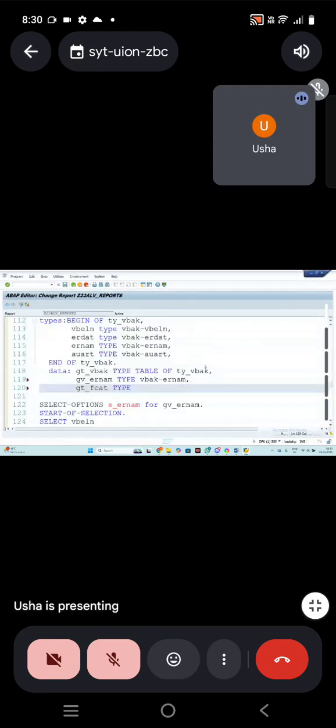ztfcat type. If you are referring to the table type, the type keyword is enough. If you are referring to the structure, then type table of. I'm taking the structure because I want to manually fill the values, so I need a work area also. So I'm going to create both: type table of this, and gs_fcat type the structure name.